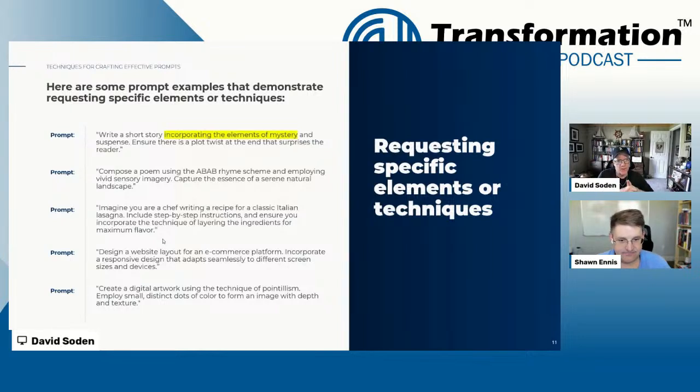So in this example, we want to request specific elements or techniques. And this one, we're saying incorporate elements of a mystery. Okay. So without it, just write a short story and ensure the plot twist at the end surprises the reader. That's not a lot of good who, what, where, why, and when, but by incorporating elements of a mystery, it allows the AI to be very creative.